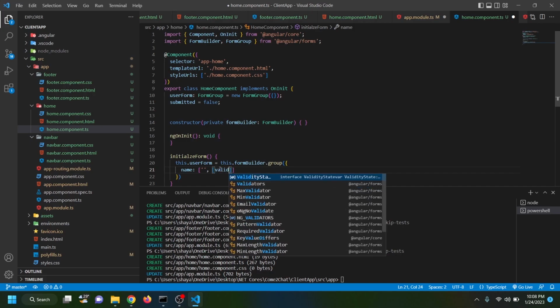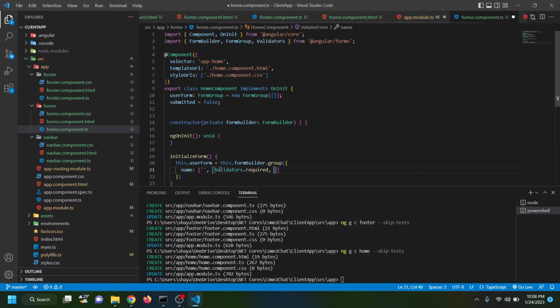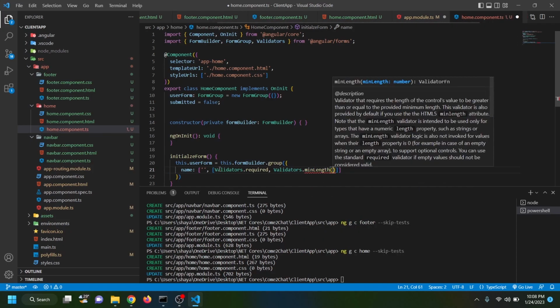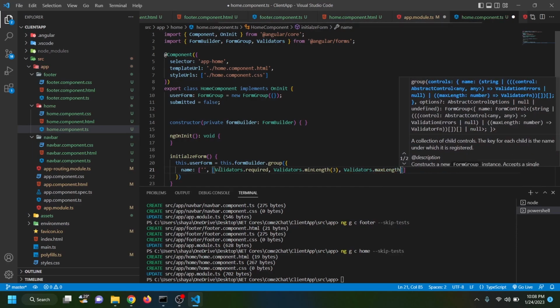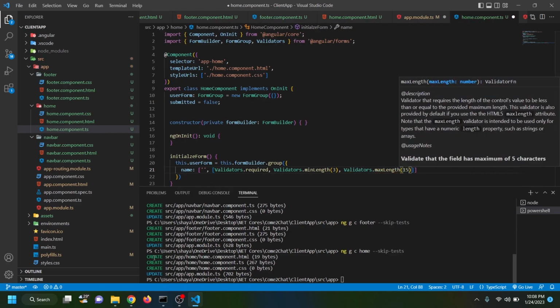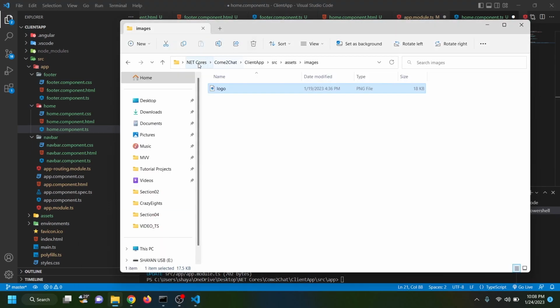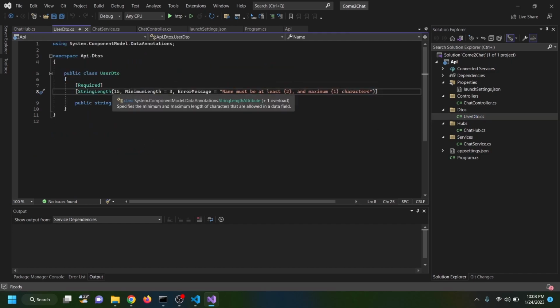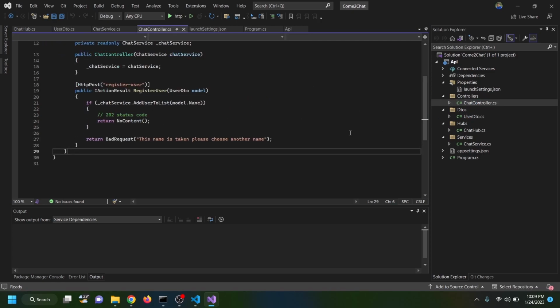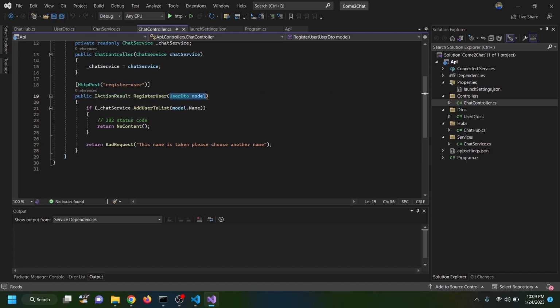One of the validators is Validators.required, and the other one is Validators.minLength(3). Then the next one is Validators.maxLength(15). So the same validation we have described inside our API project. If I open my API project, inside my user DTO, I have specified 3 as a min and 15 as a max length for my name property.